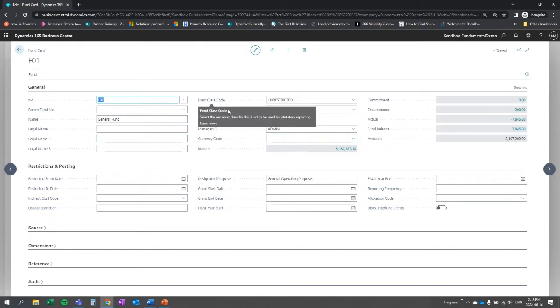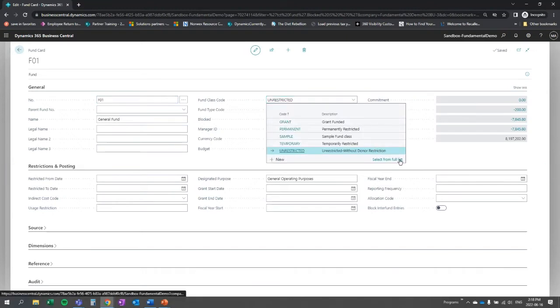Fund class code and fund type code are two very important pieces. And these, again, are defined by you, how you want to classify and type your funds. They are both reportable, meaning they are also tagged along with the transactions so that you are able to report on these afterwards. The class defines the restriction type, and it also defines where this is going to get closed out, basically, when you do the year-end close.